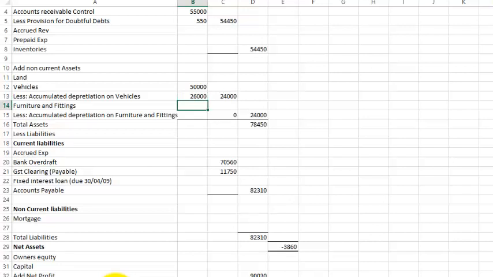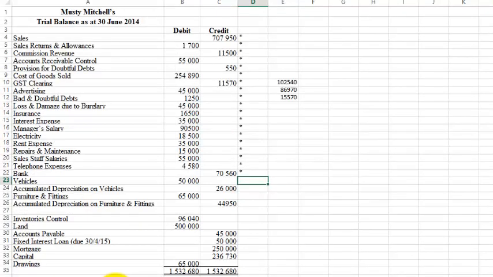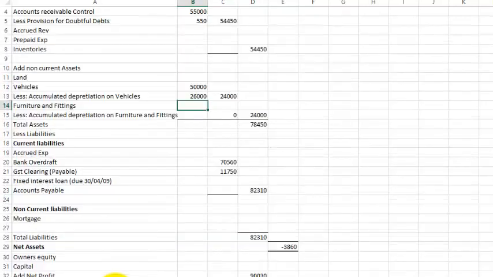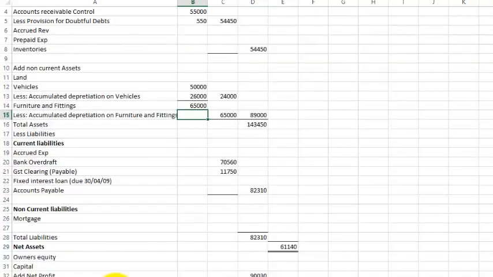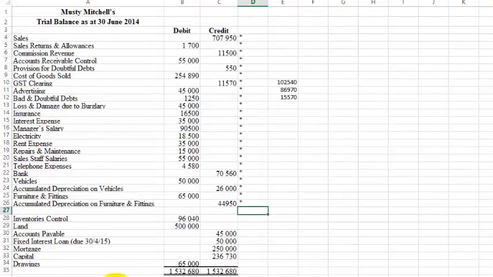Fixtures, furniture and fittings we had before too. That was the next item, I think. Yes, that's right. That is 65,000. Whoops. We've ticked that one off. The next item is $65,000 for the furniture. So let's put that in. The next item is the new amount for accumulated depreciation of 44,950. So let's go and put that one in. 44,950. Okay. So we've got that sorted.